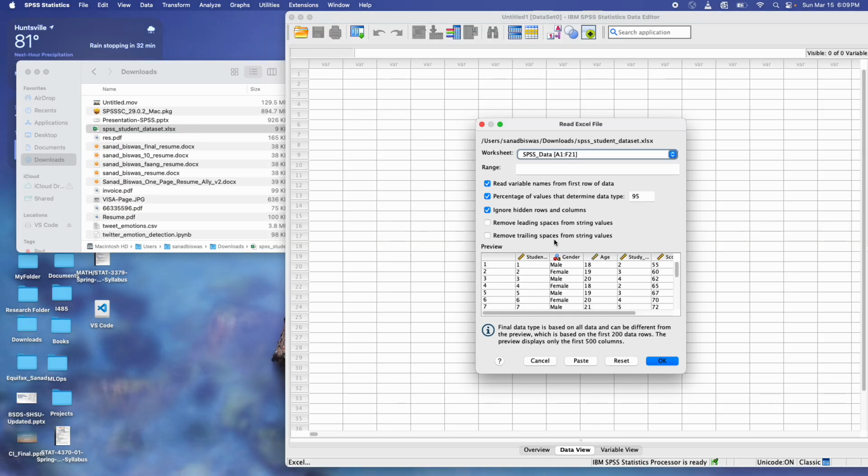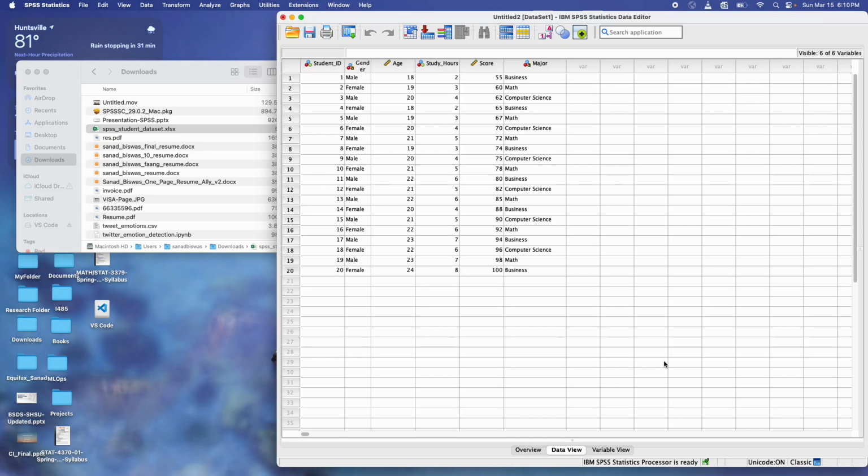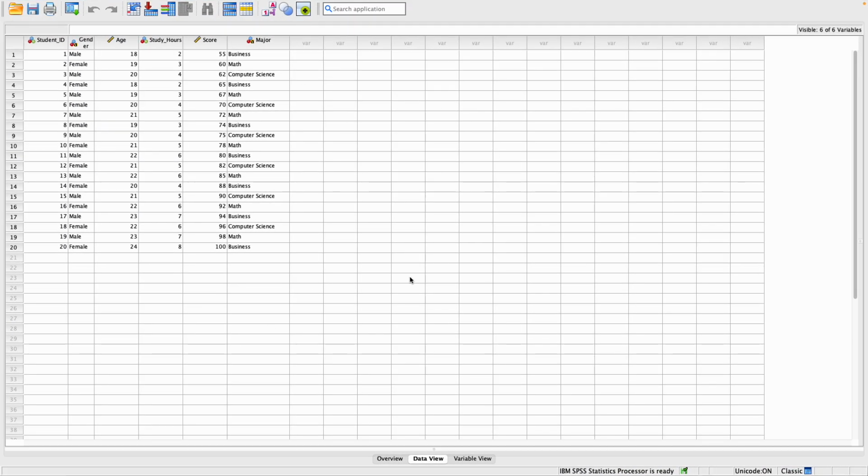Then also select these two options. For string variable, that will remove the spaces. So also select this one, select all the five options from here, and then press OK. So now you can see this is our data set. This is the same data set that we are using. So let's make it large. This is the data set that we'll be working with.